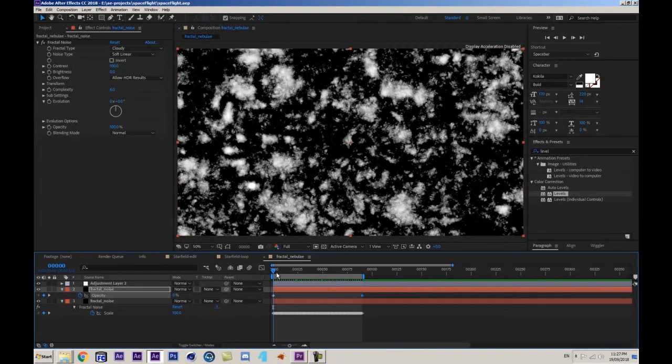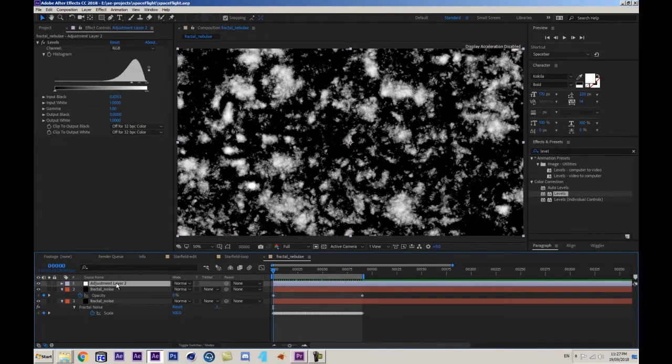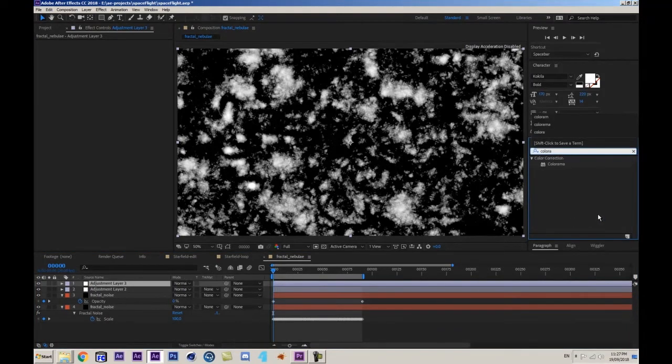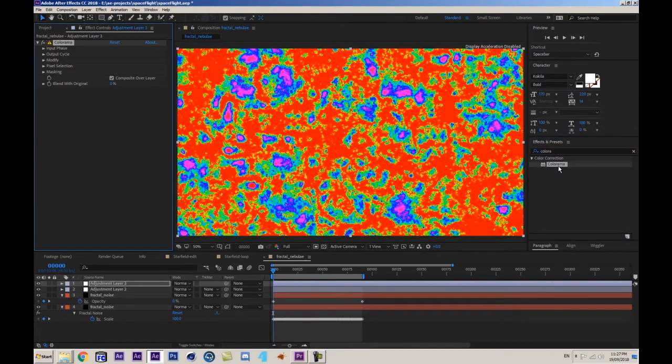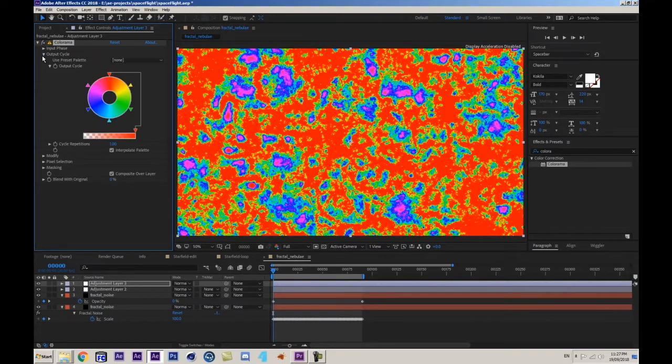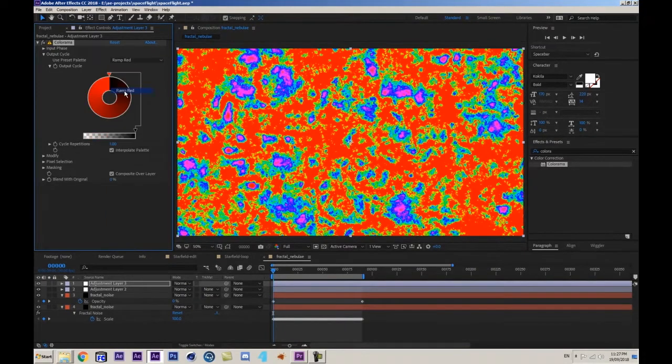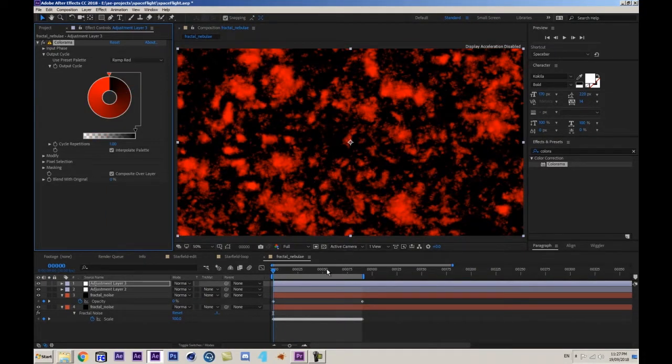Let's add a little bit of color to that. So on top of our adjustment layer here, we're going to add another one. So let's hit Control-Alt-Y. And on this one, let's add another effect. This one is called Colorama. So let's get this Colorama here. This by default is not what we're going to use, definitely. Let's open up the output cycle, and from the use preset palette here, we can choose a preset. So let's select something like ramp red. This is going to make it some kind of a red color here.